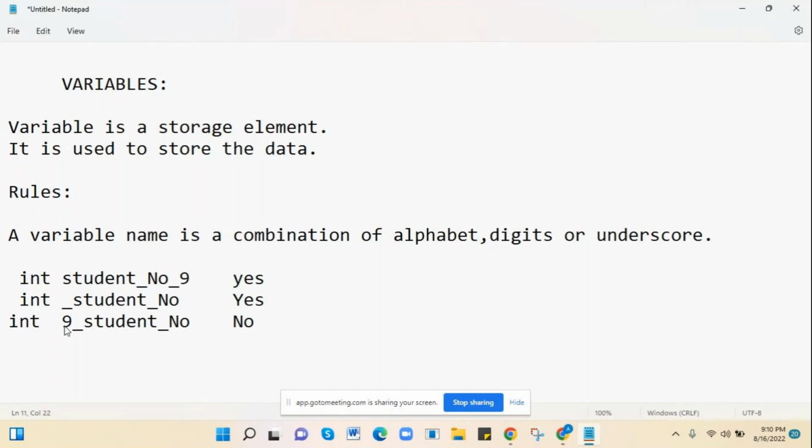So variable is nothing but a name or storage of the data. In other words, we can call it the address of the memory. The variable is nothing but the address of a particular memory. Here we have some naming rules. It is a combination of alphabets, digits, and underscore.